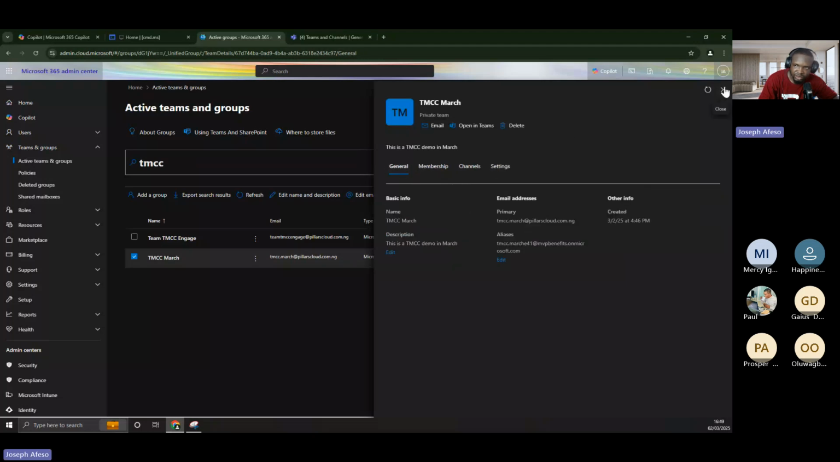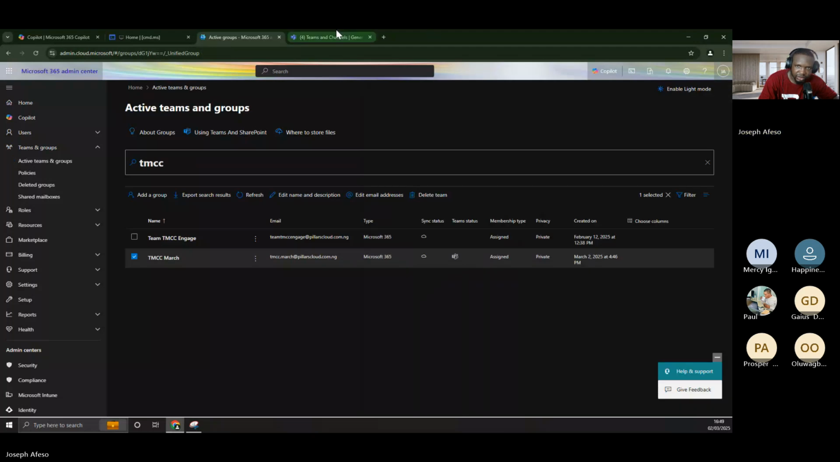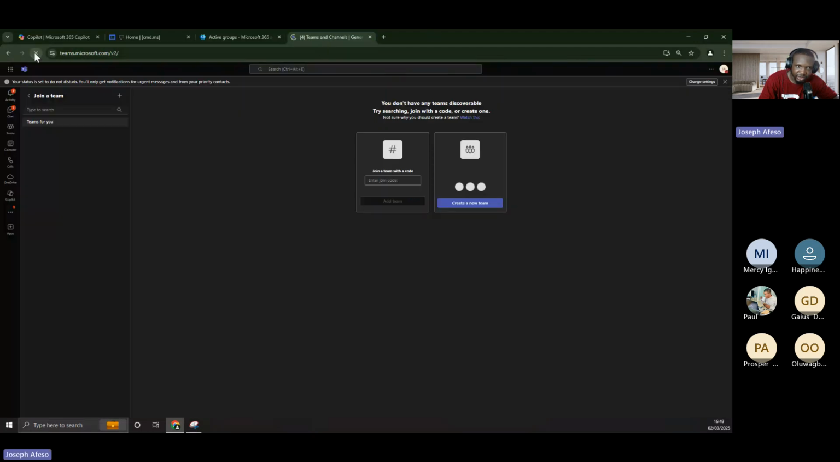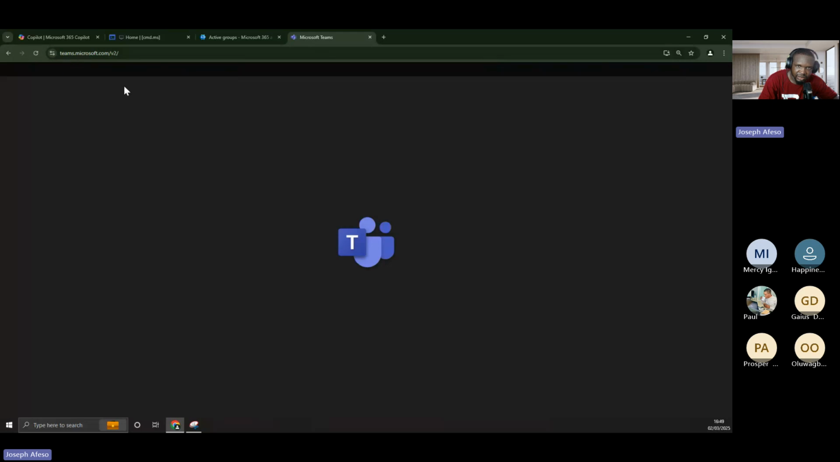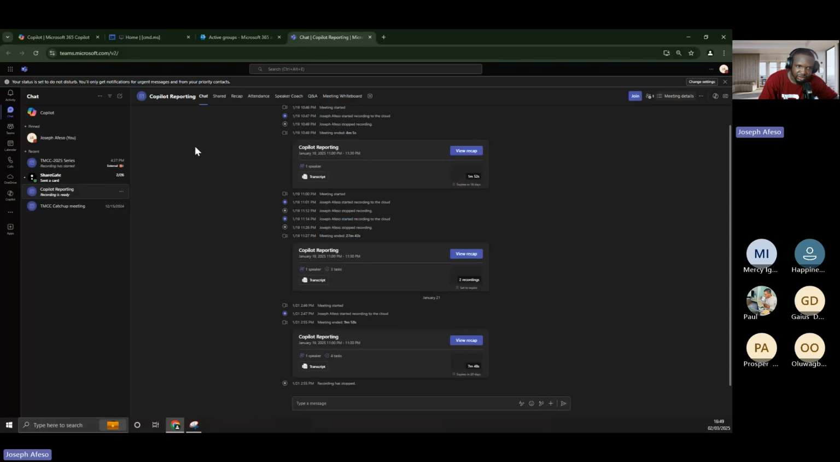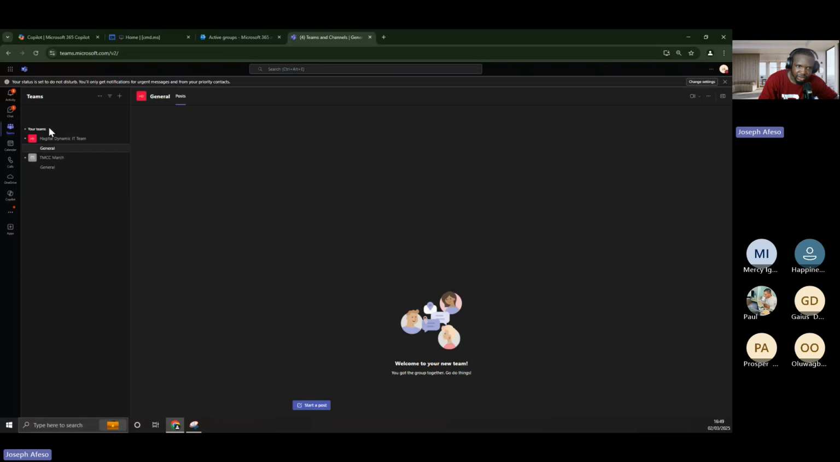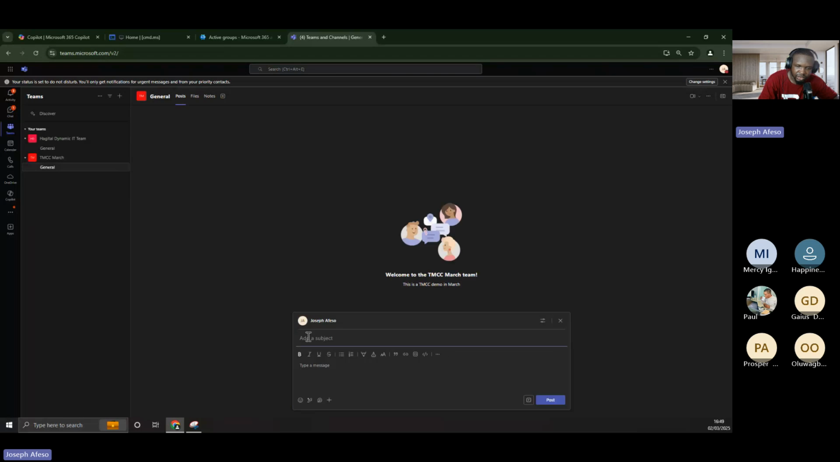So what is remaining is that if I come to Teams and I refresh here, I would expect to see TMCC Mat showing up here in a bit of time. So I'll just wait for it to load and let's see if that works like magic. Yeah, sometimes it can delay, but it can also be fast if we are lucky. So you can see it here, TMCC Mat. If I come to the General channel and then I come to post, this is the heading of my post and I just say test.